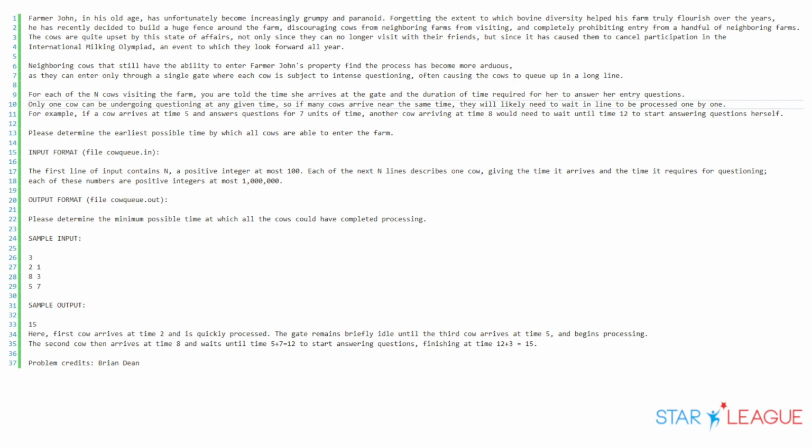The input format of this program will be a file called cowq.in. In this file, the first line of input contains n, a positive integer at most 100. Each of the next n lines describes one cow, giving the time it arrives and the time it requires for questioning. Each of these numbers is a positive integer at most 1 million. The output format will be a file called cowq.out. This file will contain the minimum possible time at which all the cows could have completed processing.